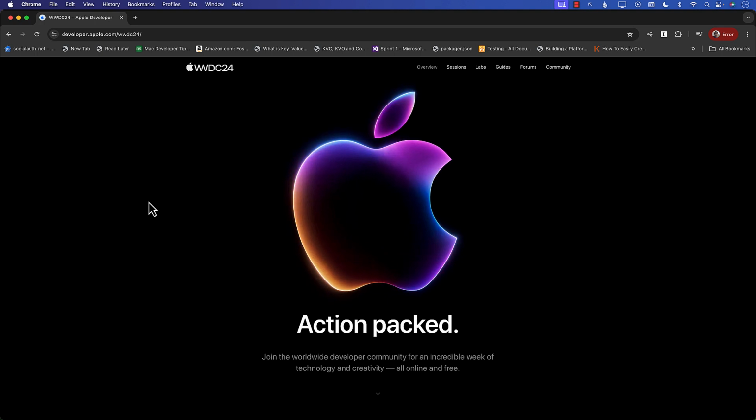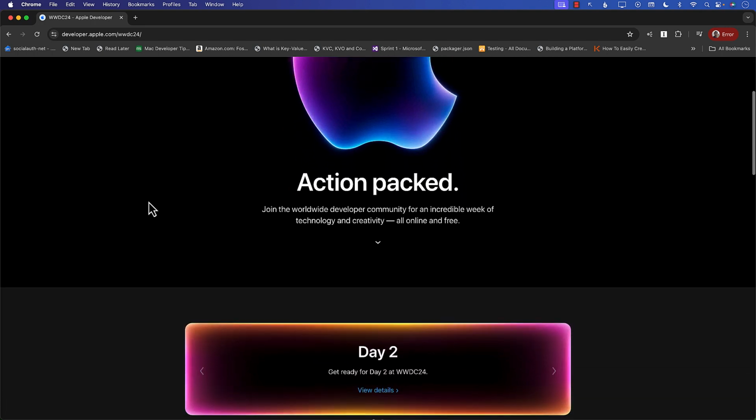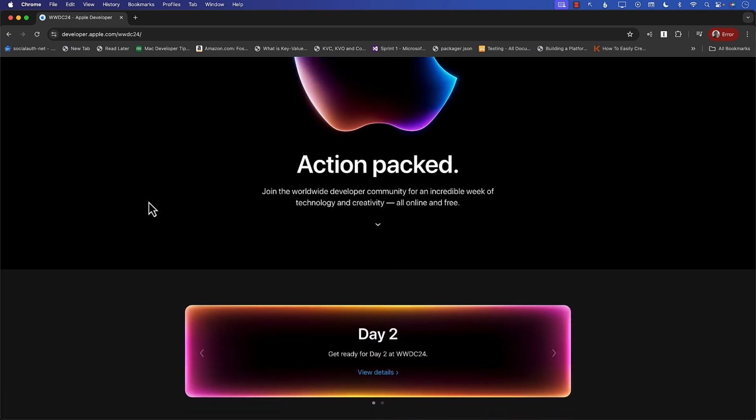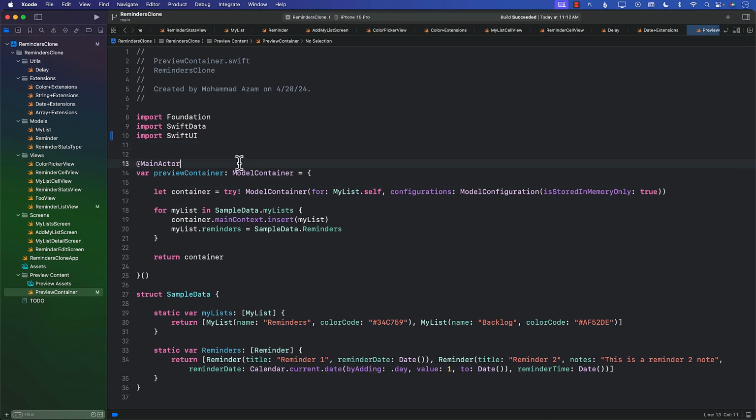Now, at WWDC, Apple is releasing a lot of different things. I'm going to talk about a really important thing that Apple released for SwiftData, which is called Previewable. But before we do that, let me go ahead and show you my current application.